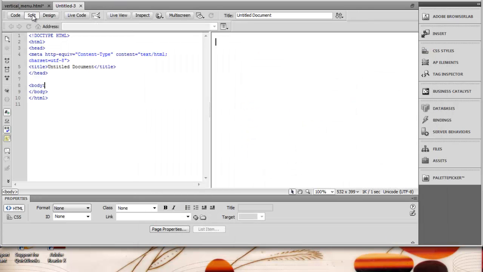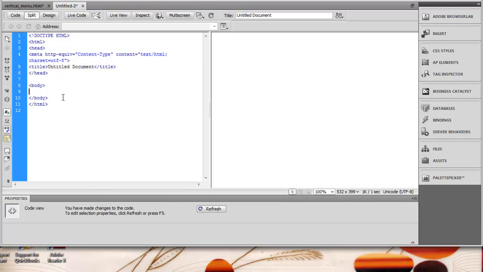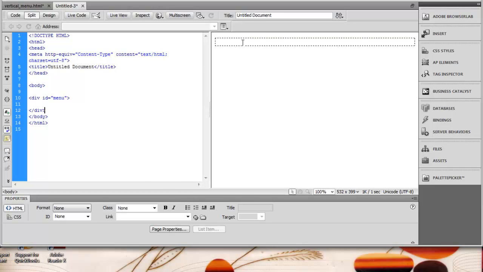We'll go ahead and click this in the split view if you're using Dreamweaver. And the first thing we want to do is come into the body tag and create a div tag with an ID name of menu. For this you can call it anything you want, navigation, really anything. But I'm just going to call it menu. And we'll end that div tag. Click refresh. As you see, that div tag is in there now.